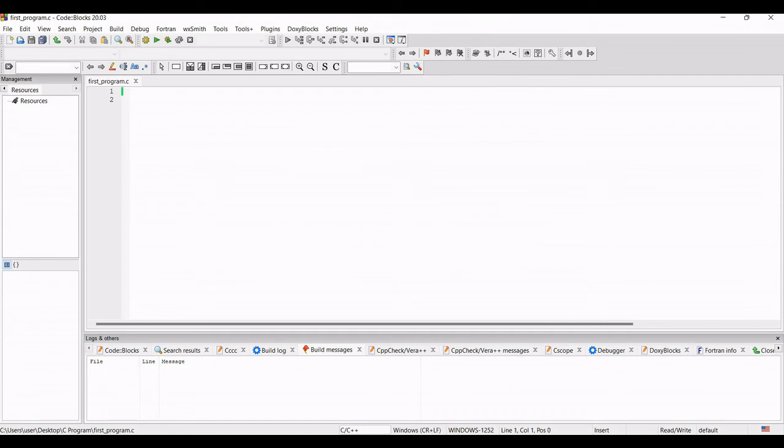Now here I can write our code. Suppose I write hash include stdio.h. This is the header file inclusion, and then void main, and inside this void main I will write printf, and suppose I write hello world, and at the end I will give one semicolon. So this is one C program, it will write hello world in the output.